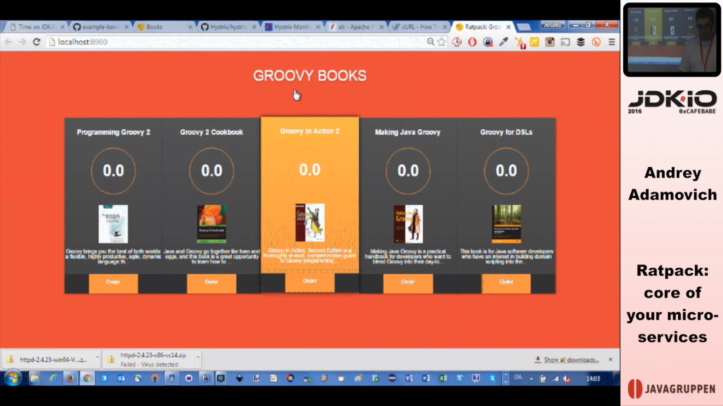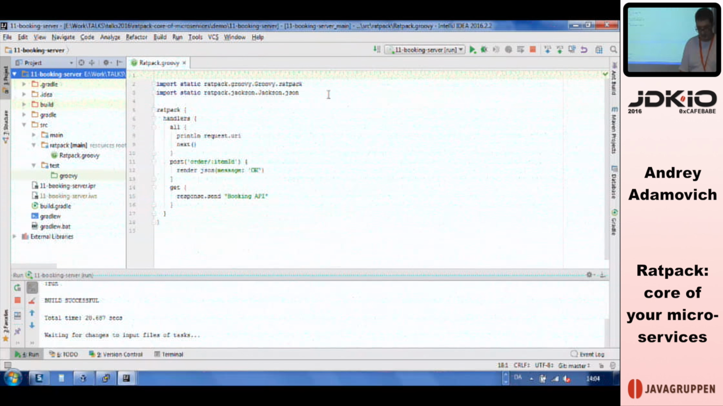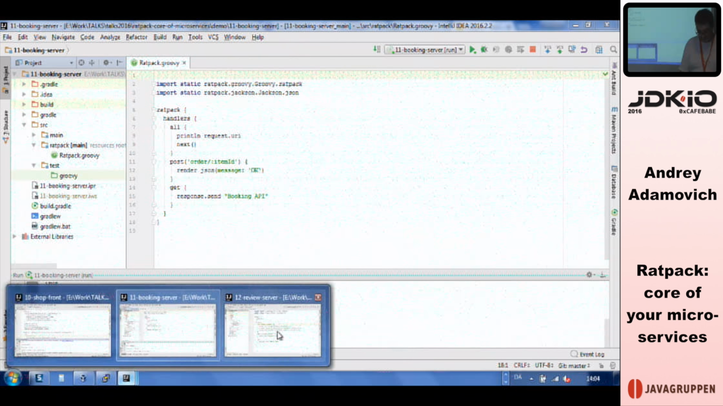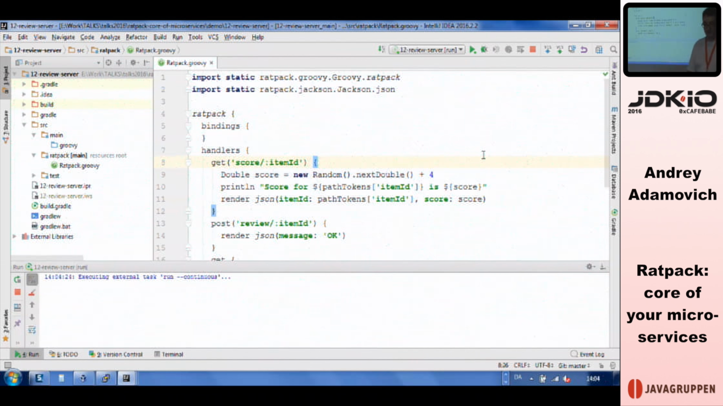Yes, I'll go and reload this. Okay, it doesn't want to work. Demo effect. Is it really working? Oh, sorry, I started the booking server. I didn't start the review server. Obviously, it doesn't work. This one should be.